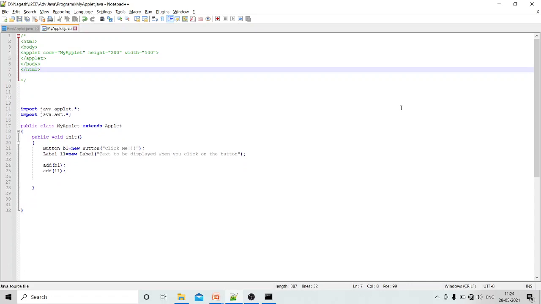We have written this code inside the Java file itself, but if you want, you can create a separate file for HTML and you can embed your Java program there. Okay, so this is ready.